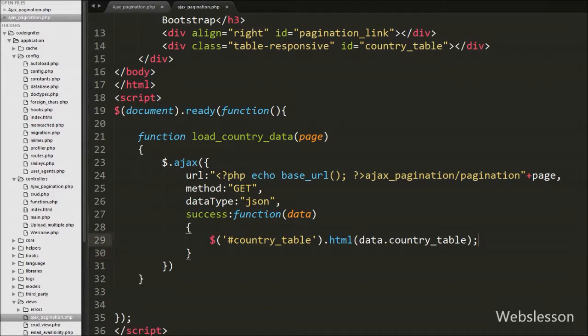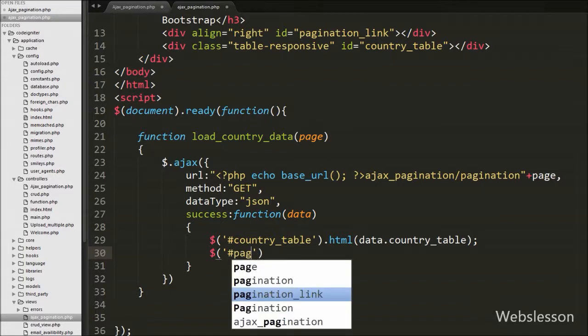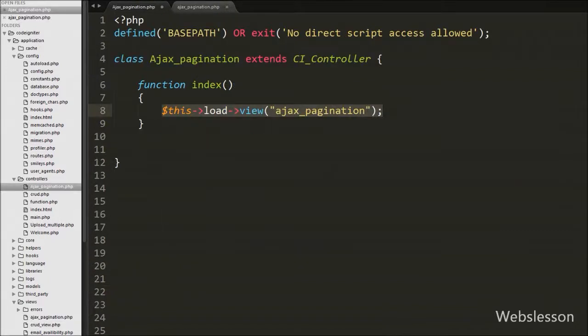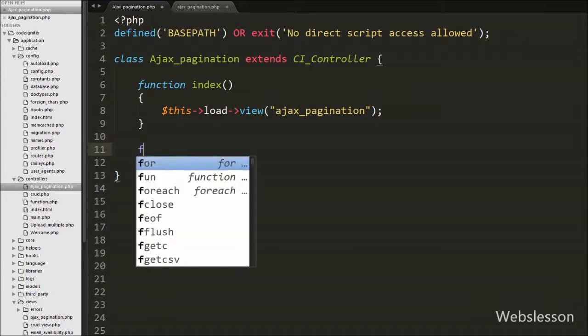Then after we have written $with division tag id pagination link with HTML method, and under this method we have written data.pagination link. This will display pagination link under this division tag. Now we have moved to Ajax pagination controller, and under this we have written one function pagination.